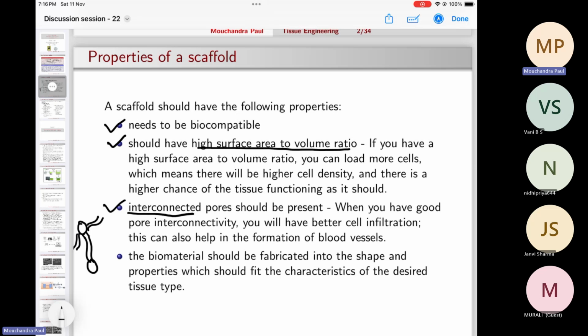And if you are going to use this prepared tissue engineered construct on a body, on a mouse body or on a human body, then the body's blood vessels, the microcapillaries, can also infiltrate better and interact with the cells that are there in your tissue construct and provide nutrients. So basically for transport purposes, it is very, very important to have an interconnected pore system.